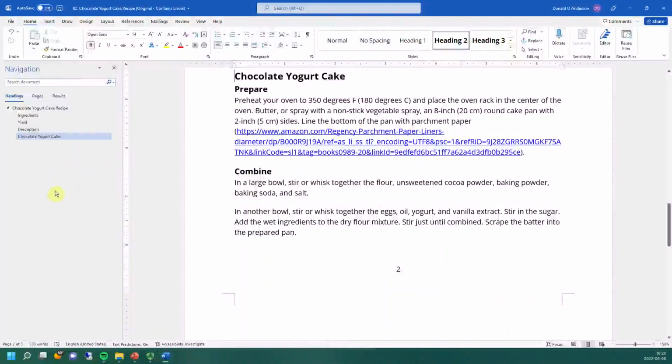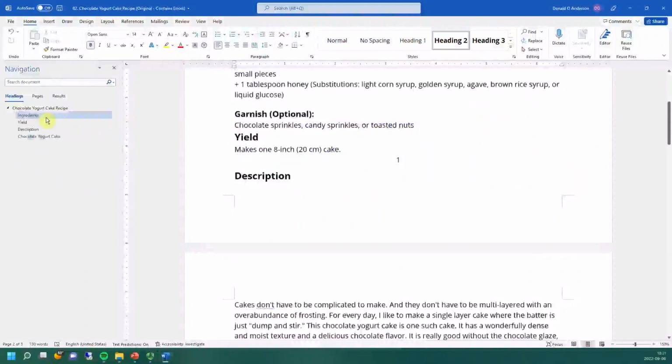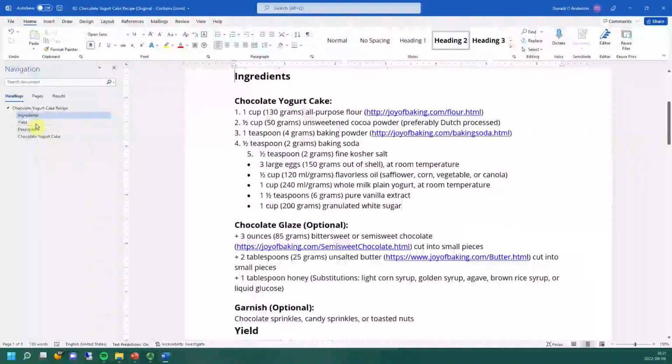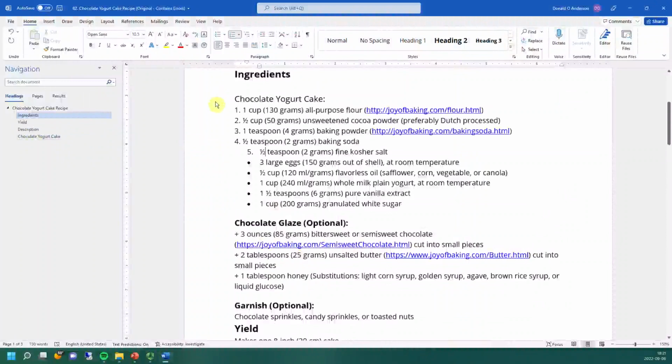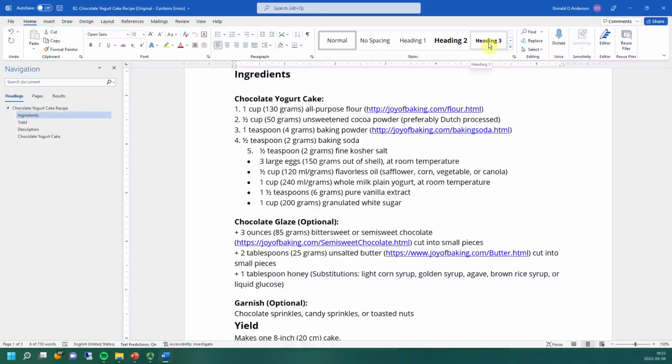In this way, as I mentioned previously, when we use proper formatting technique, then we get all of these extra bonuses automatically. Now within ingredients, I know that I have ingredients in group 1 for chocolate yogurt cake, group 2 for chocolate glaze, and group 3 for the garnish. So I'll click these 3, and I can actually click on each line to the left of it, and then press Control and hold it and select all 3 of them at once, and then click heading 3. And this will change each of these into heading 3.